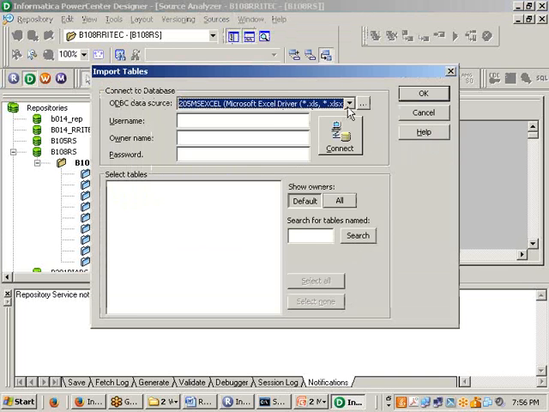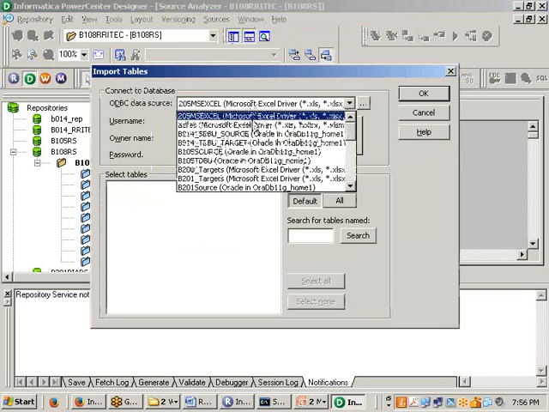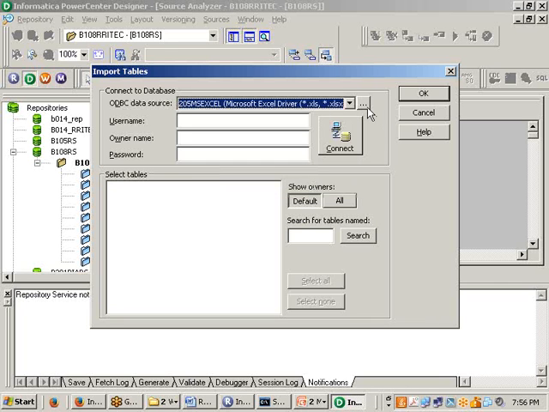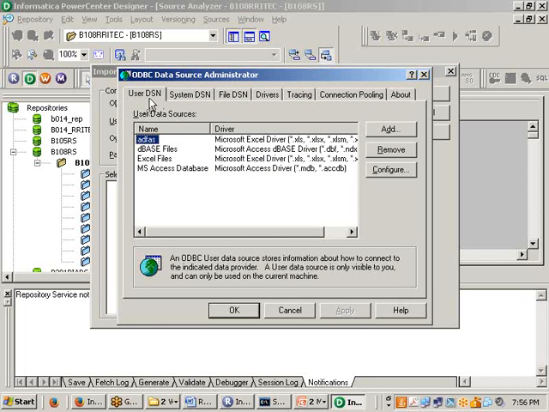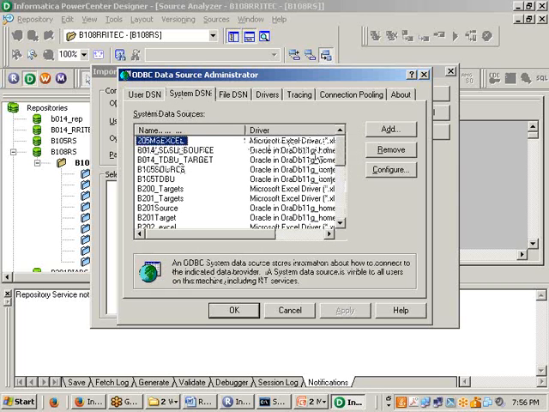As of now, we don't have any ODBC connections created for our schema. We need to create one ODBC connection, so here I have the 3 dots. Click on those 3 dots. Then you choose whether to create the DSN at the user level or system level. I want to create it at system level. System DSN. Click on add.